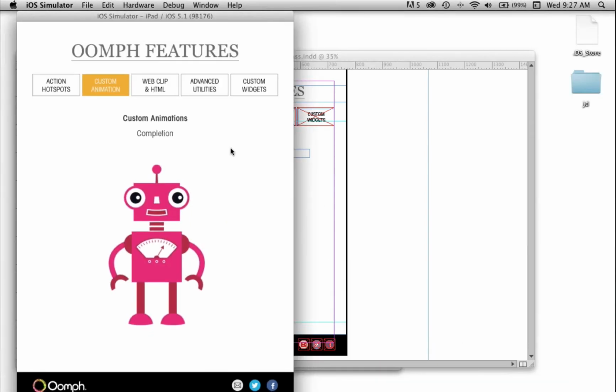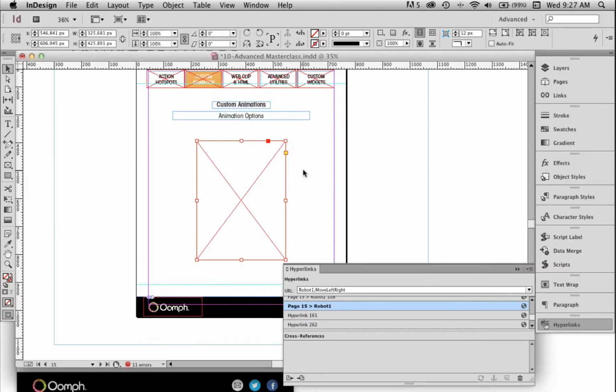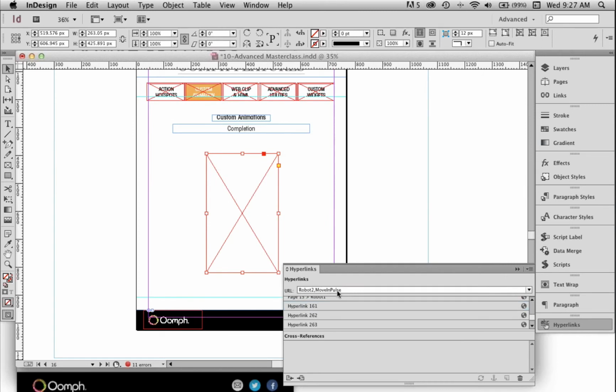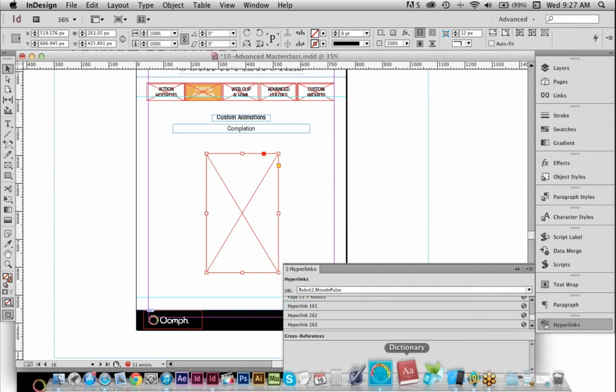So our pink robot. Page, and then started pulsing. So we'll go down to this page. You see, slightly smaller box, robot 2, and we've just named it Move In Pulse. Right, so this is where we're going to be combining 2 animations together.